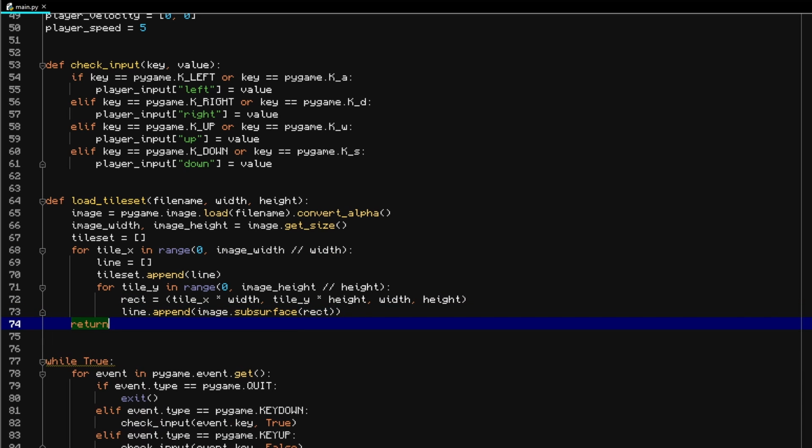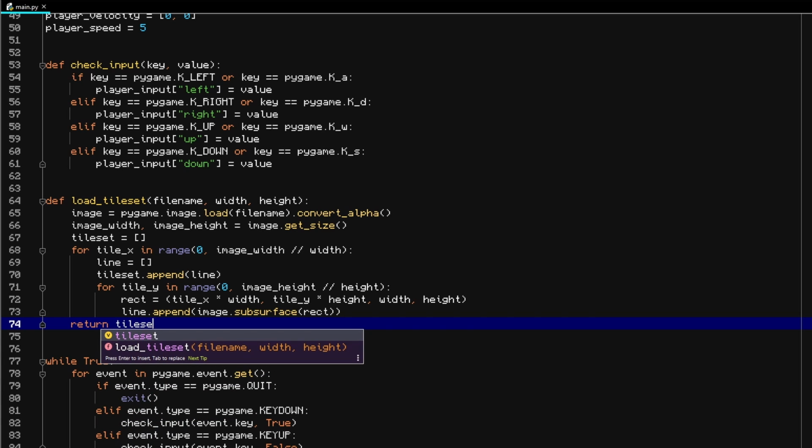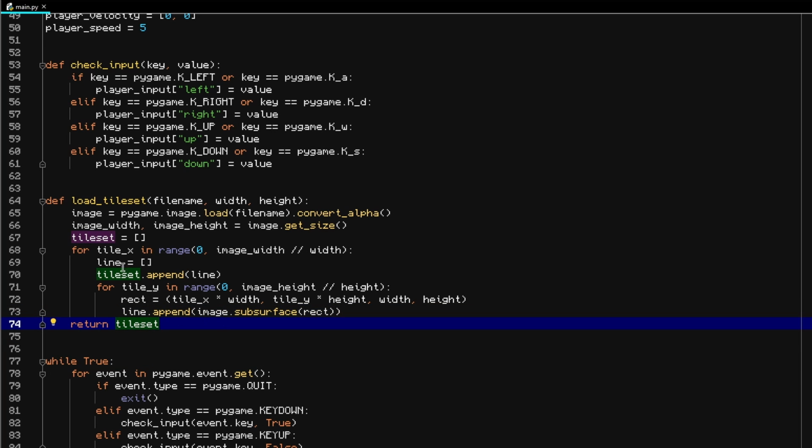Now we've basically written a function that will load our tileset. Just don't forget to add a return statement. We're going to want to return the actual tileset as our very last thing.